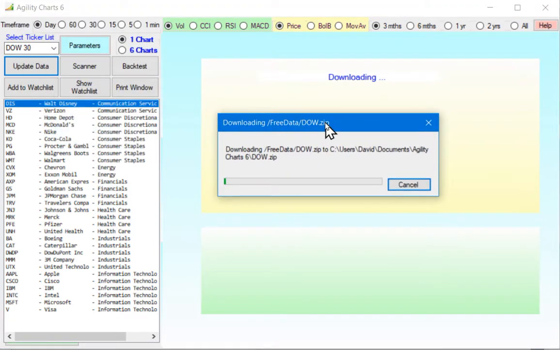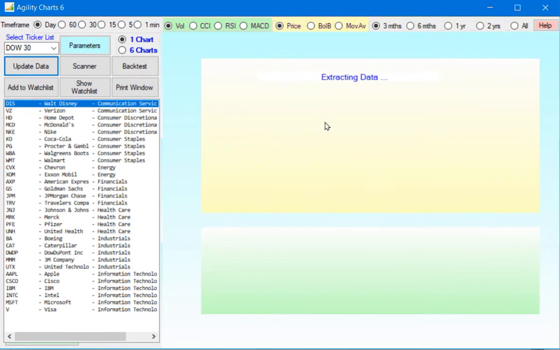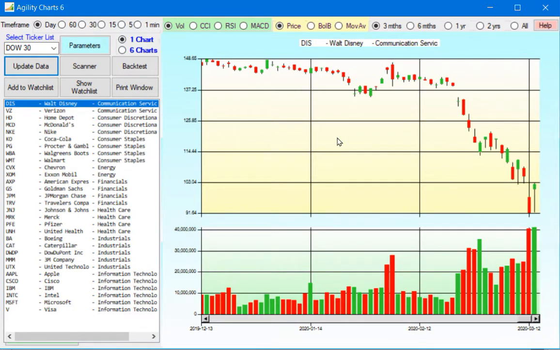You can see now that the DR30 data is being downloaded from the freetradingdata.com website. After it's been downloaded, it will be extracted automatically, and the first chart will appear following the extraction. That's just about finished. We'll have a look at that, and then we'll look at the directory structure. There's the data being extracted, and you can see now we have the first chart being shown.